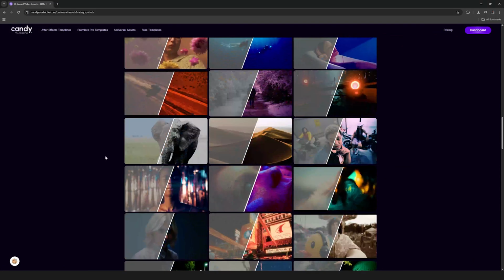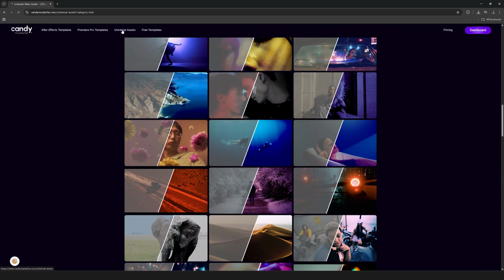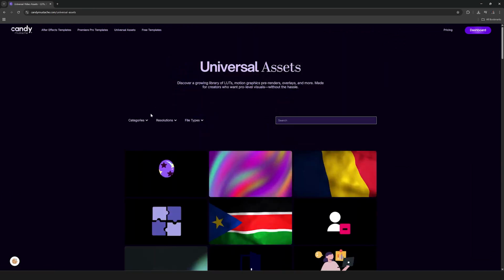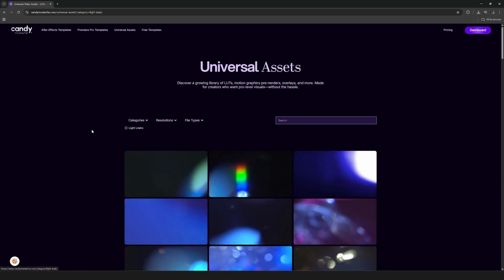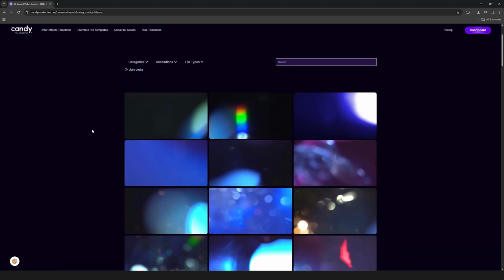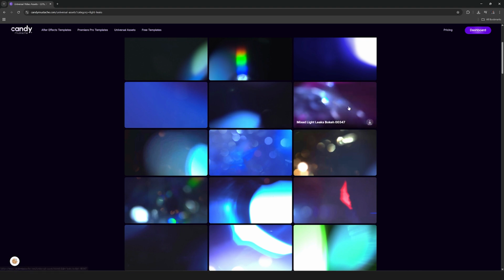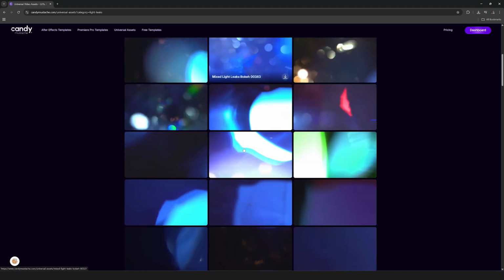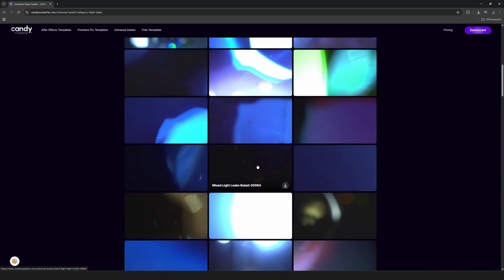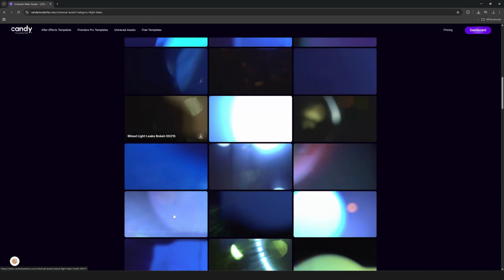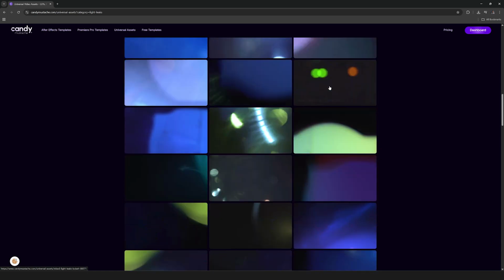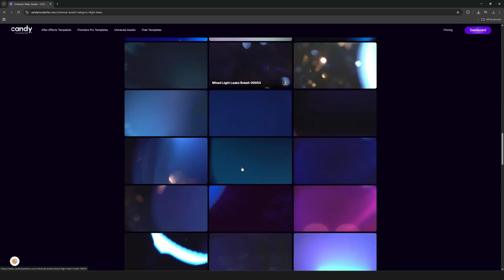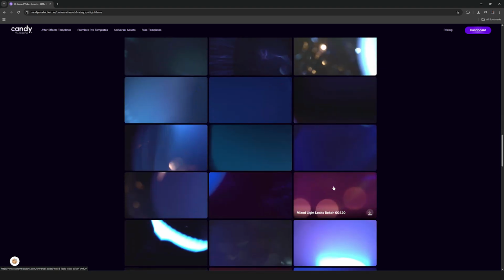Back to our website, into the Universal Assets, categories, light leaks. And I'm really proud of those light leaks. I have created those with my cinematic camera, so everything here is custom. And I need something with color, and I can preview them really fast here. And I think this one is the best one.